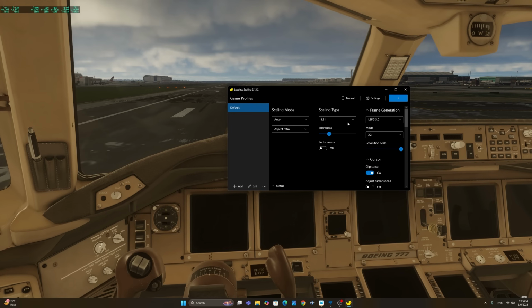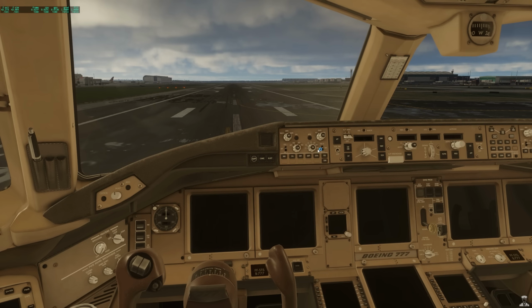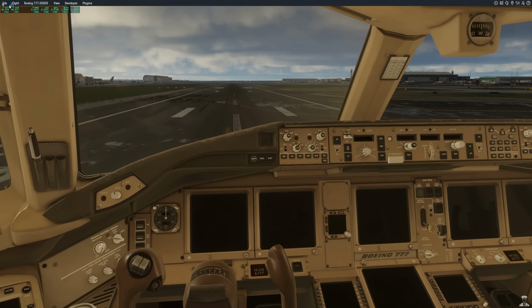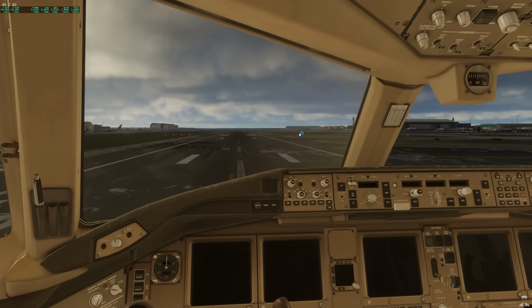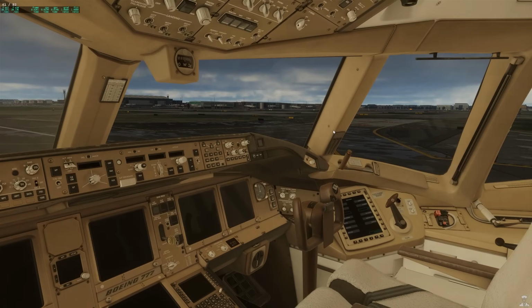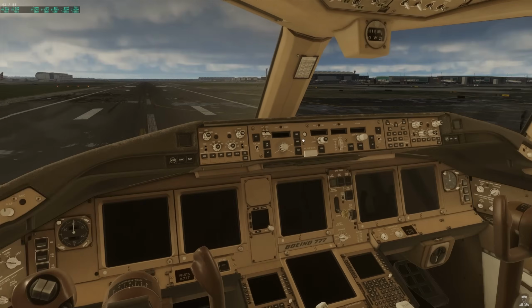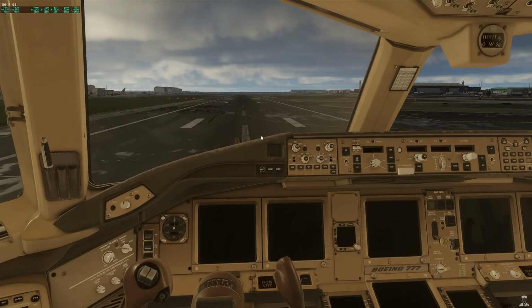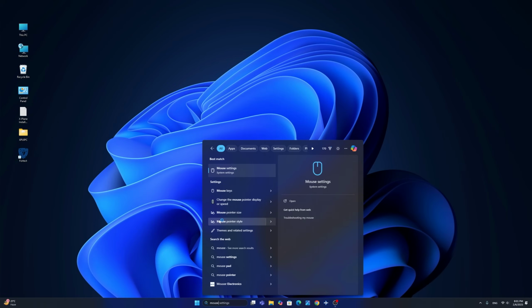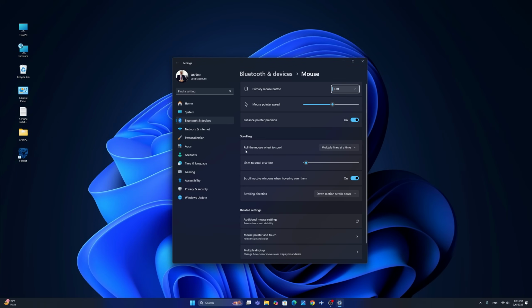And now we can just click scale and we can go back to the sim, and we'll be able to see the FPS counter here in a minute. As you can see now, we have 41, about 80 frames, 83 frames, which is more than enough for X-Plane to get a very smooth experience. As you can see here, as I pan around the cockpit, the performance is very, very smooth. If you intend to use lossless scaling and experience input lag, make sure you go to your mouse settings, and make sure that Enhance Pointer Precision is turned off.